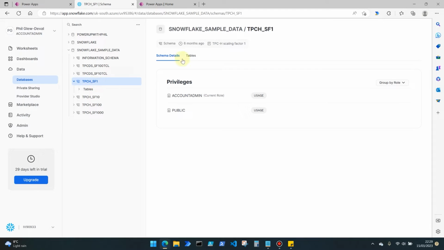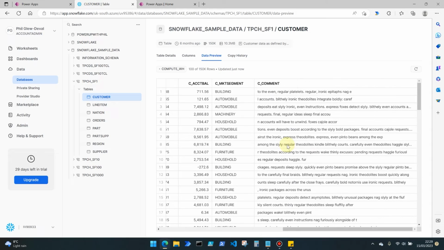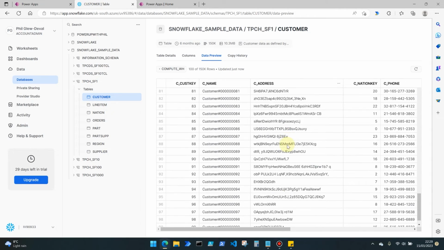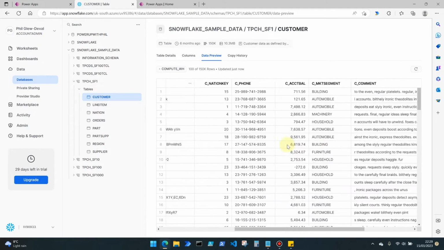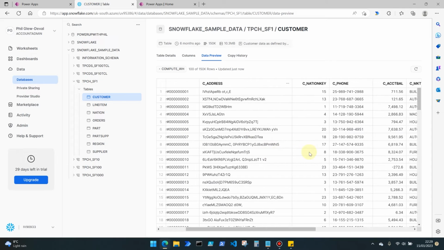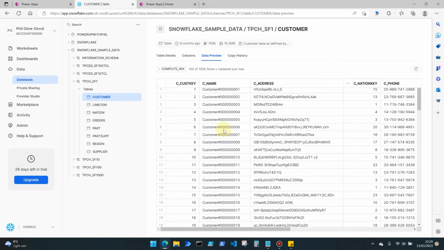The reason I'm using this one is because the table we're going to connect to in this demonstration is the customer table, and it has a nice amount of rows in there, 150,000 rows, and is 10.3 megabytes overall. If we take a quick look at that particular table, you'll see there's lots of rows there, 150,000 rows, and a handful of columns as well. It seems to be showing customer IDs, made up addresses, comments, segments, balances, etc.